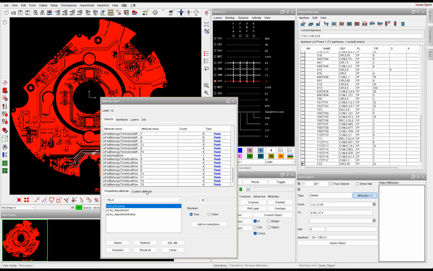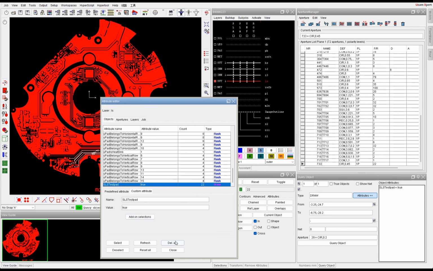The same goes for custom attributes. If I create something like SL's testpad and I set it to true and I add it on selections, if I go there and query the selected ones again, I see the attribute. If I go to the end, I see my new custom attribute and I can delete that too. So it is away again.